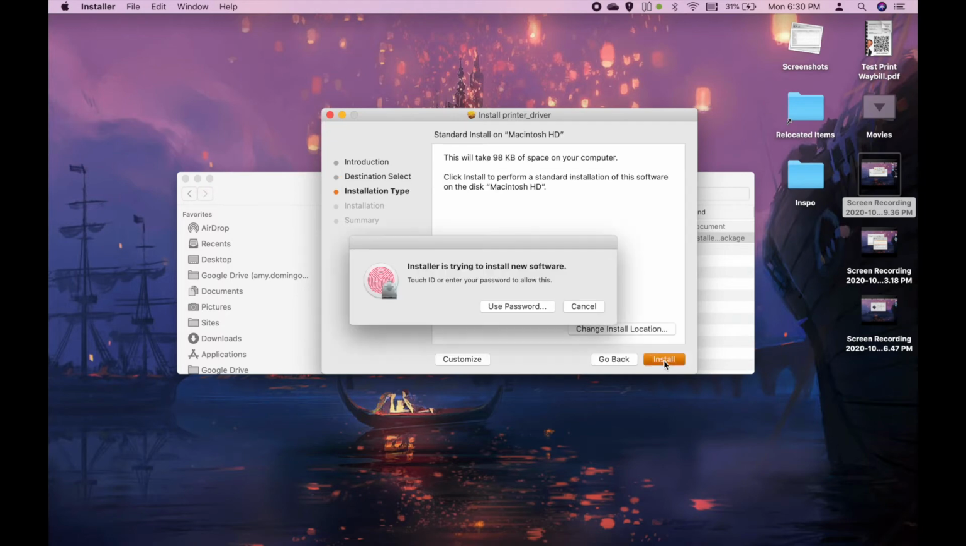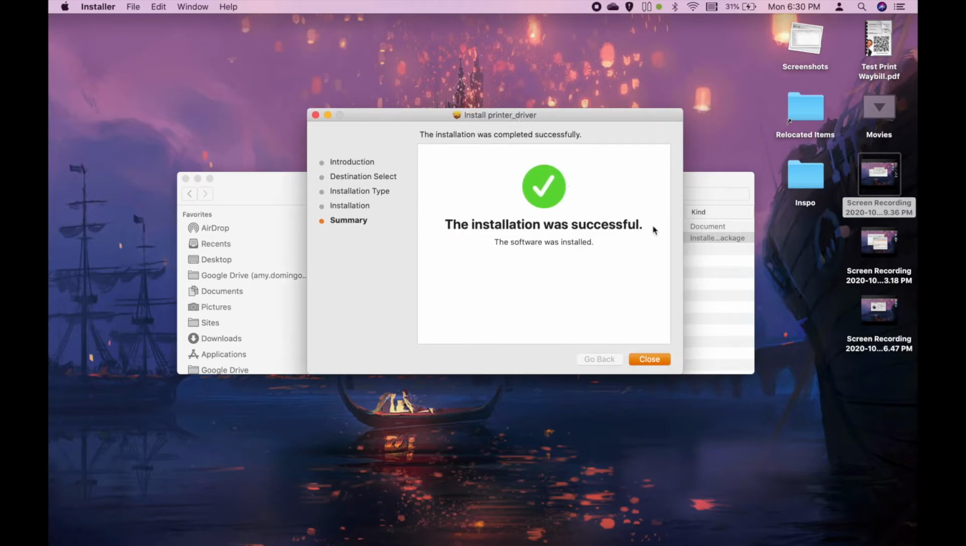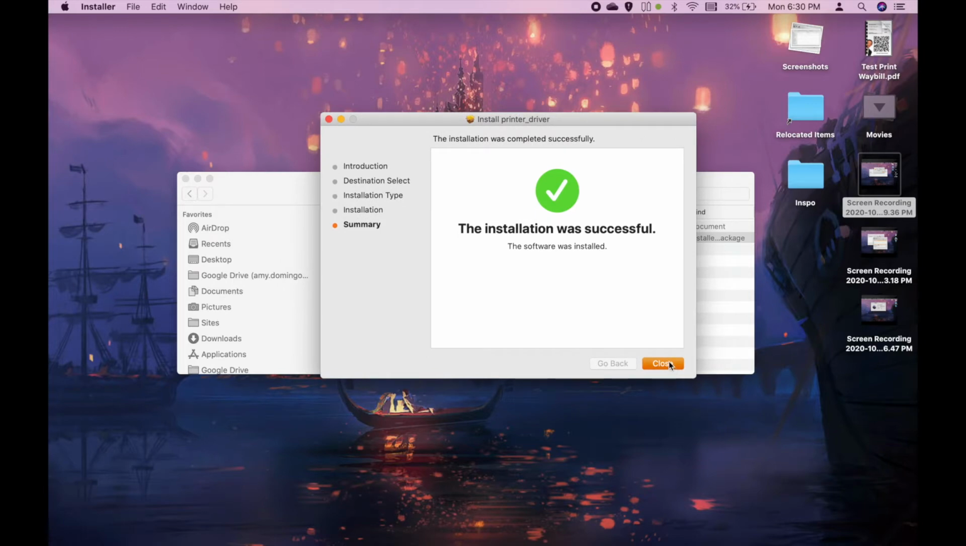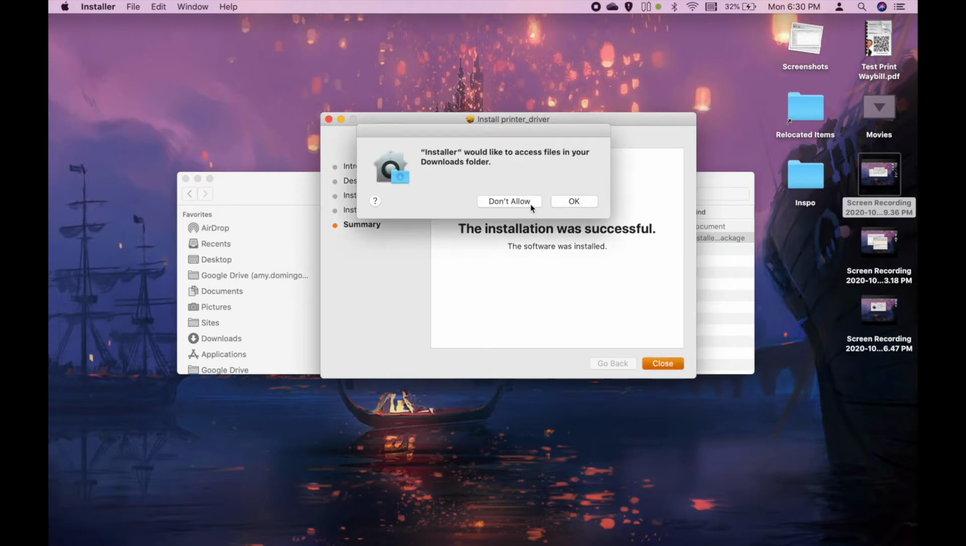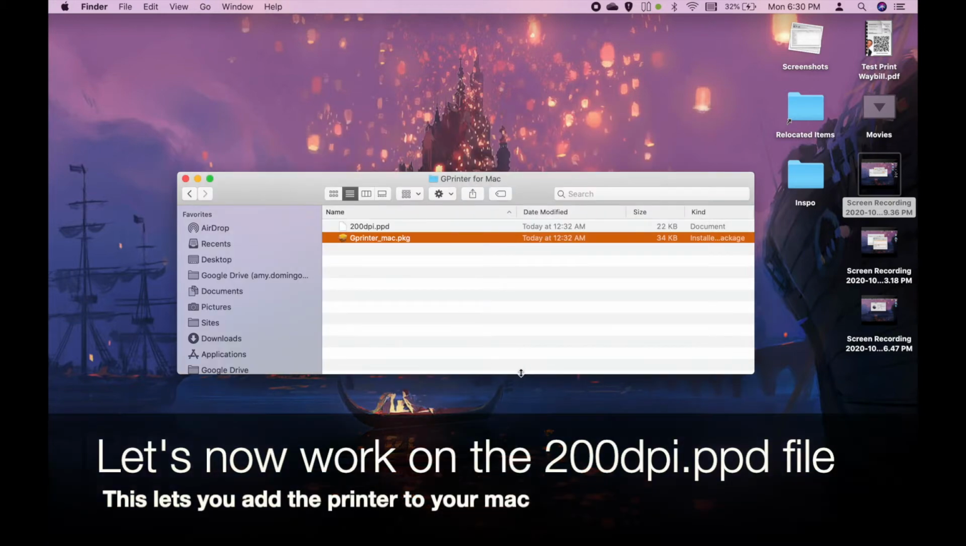So continue, install, use password. I use Touch ID. So yay, right now the installation was successful. So we're done with step one of the how-to video. Now, let's go to step 2. Keep the file, just in case.